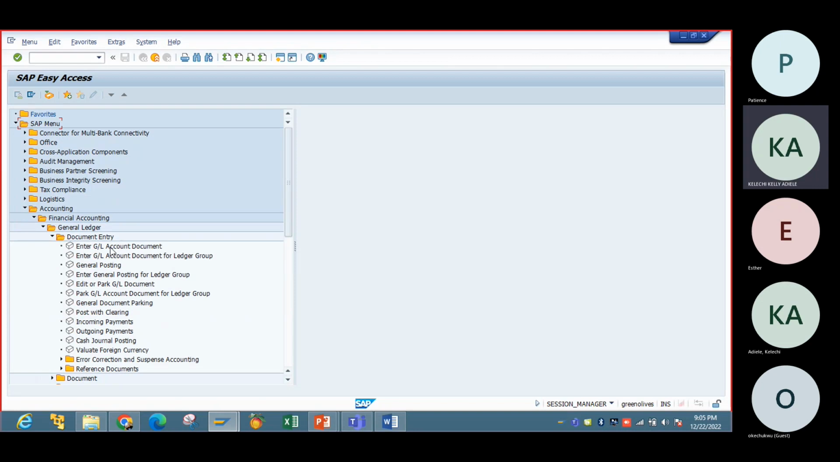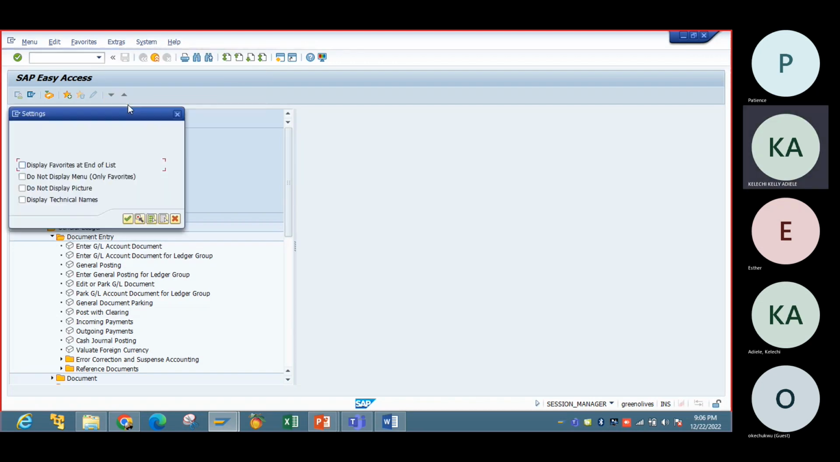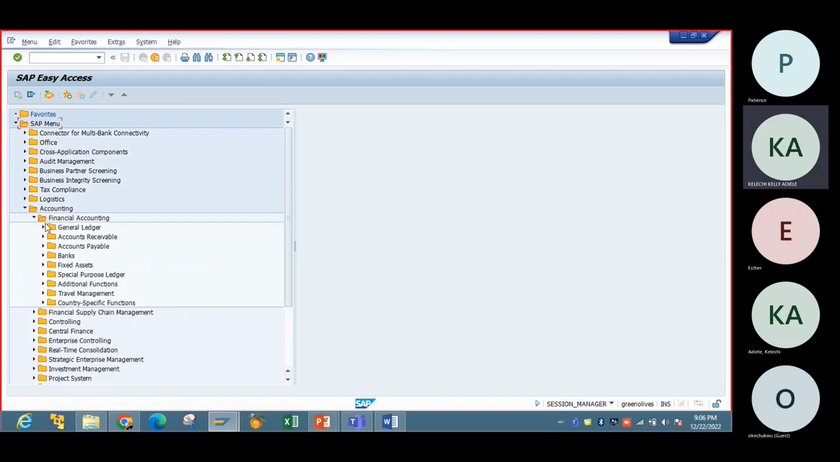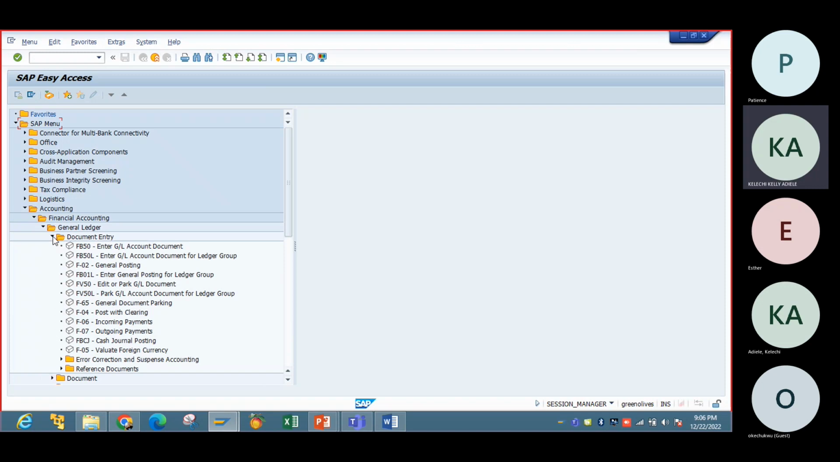You see, I cannot see the transaction code, what we call the technical names. We call transactions the technical names. I cannot see the technical names. In case you are the transaction code kind of person and you cannot find the technical names, you can go to extra settings. Then you will see a box here that we call technical names. You click on it and say okay, system is going to close and try to open up again. And then you would find the technical name. So the technical name for this is called FB50.